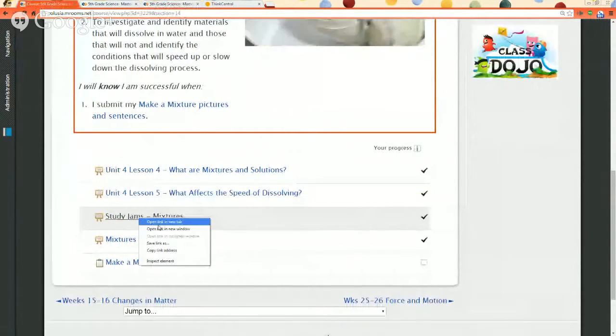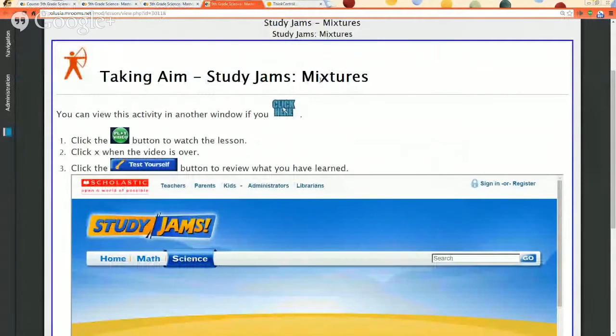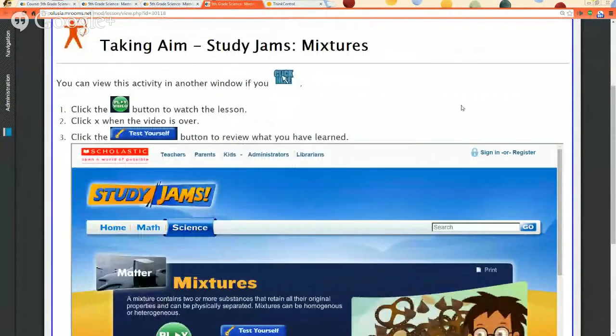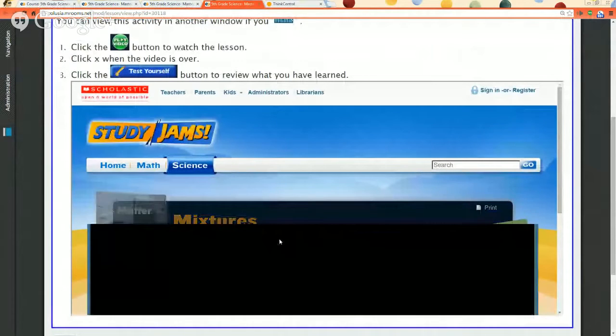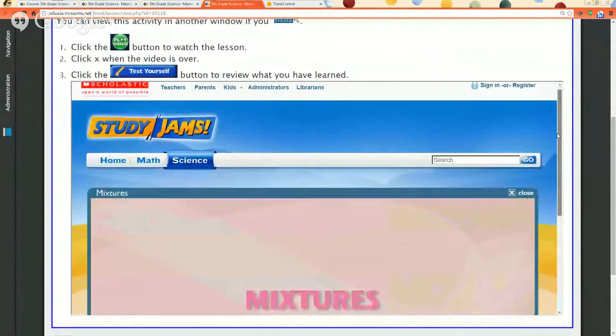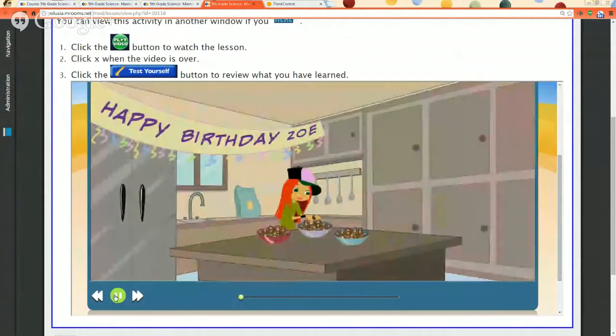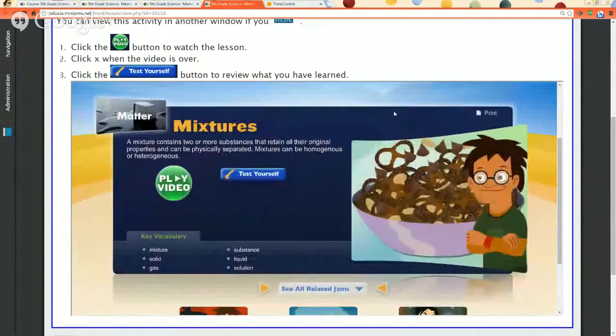Ooh, we got Study Jams. Right-click, open in a new tab. Study Jams, you know how to do this one. If you want to do it in a new window, you click here, and it'll open in a new tab. But if not, you just click Play Video. You watch the video. You can see it better if you scroll down. When the video is done, scroll up, click Close.